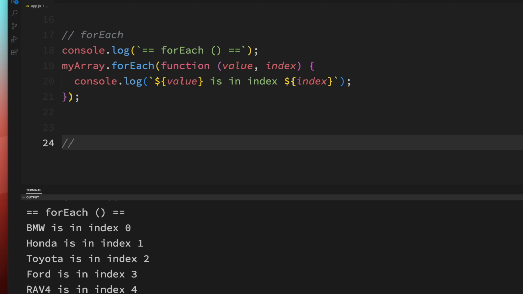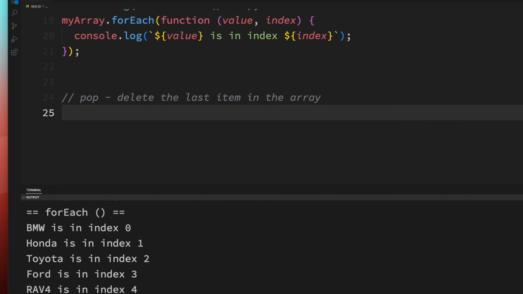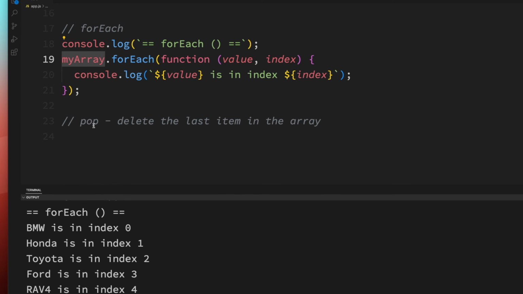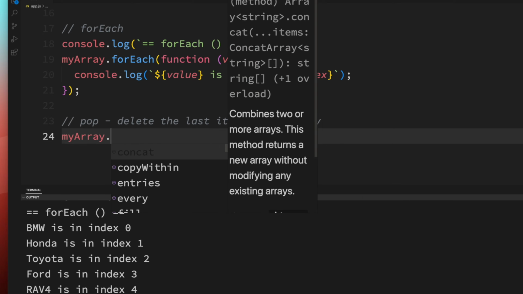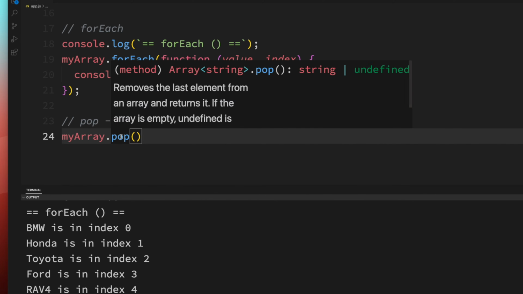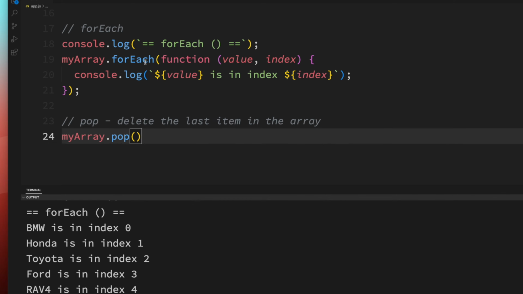We start with pop. So pop is to delete the last item in an array. And how do you get to use it? Straightforward. You just call the array and call the pop function. So once you call the pop function, what do you think? It will delete the last item you have in your array. And then we can always check it out here.